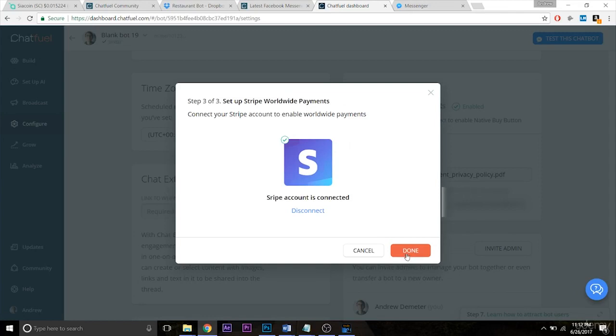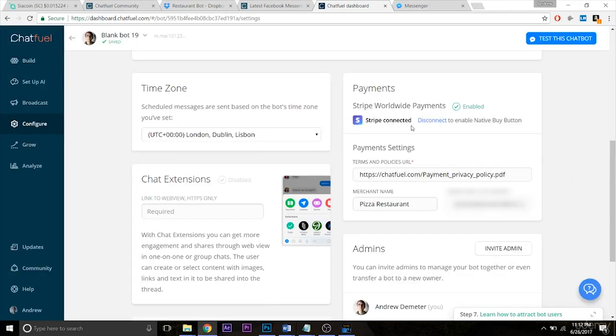And now it'll prompt you here to create a new account and go through the process, or you can alternatively click Sign In here, and it will prompt you with your login information. So I'm going to sign into my account. Again, remember that the email you enter here must match the admin email that you used in the previous screen. It'll authorize your account, then you can click Done, and if everything goes well, you can see here that Stripe Worldwide Payments is enabled. At any time, if for whatever reason you need to disconnect, you can simply click Disconnect here, but I want to demo how this works before that happens.